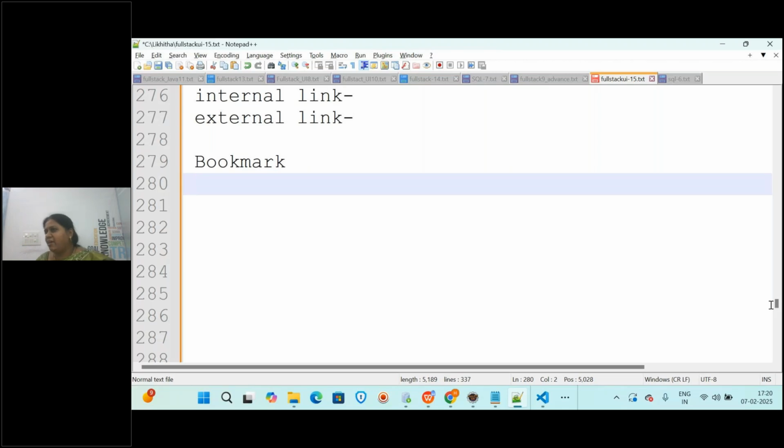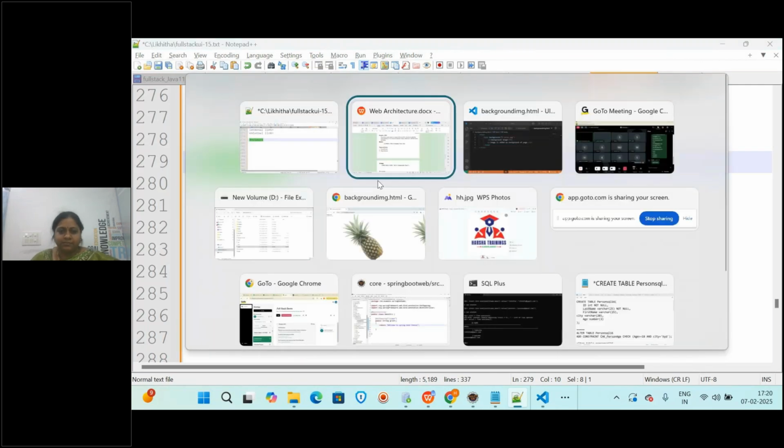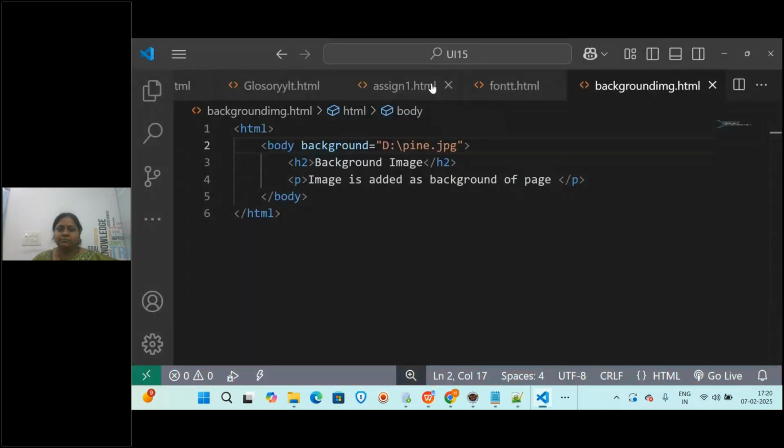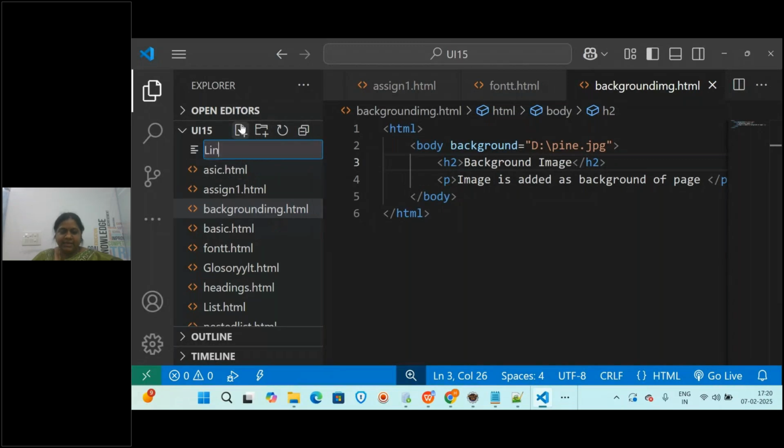That is done with what? Internal link. For that we need to create what? Bookmark. We need to create a bookmark. Now let us create the internal and external link. Is it clear about the background image and all? Okay. So now let us create the link.